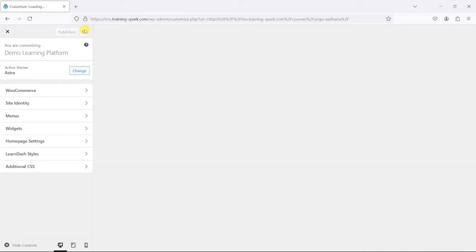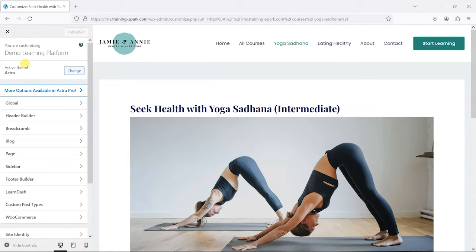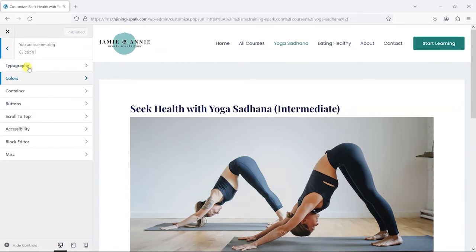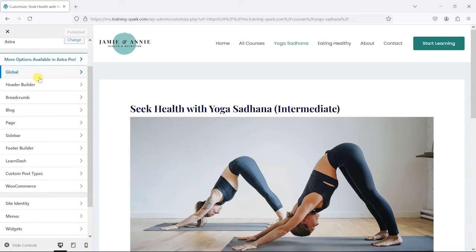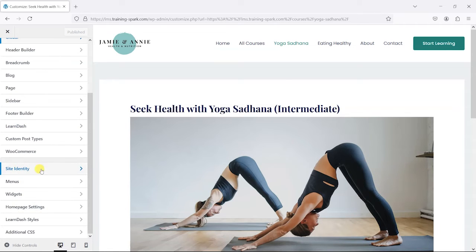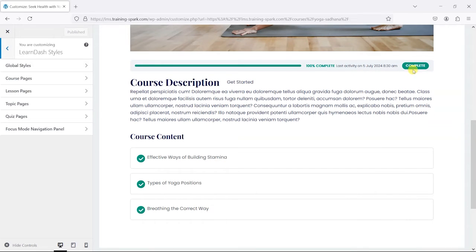What this will do is reload the page inside this interface where we can customize the appearance of it. Depending on what themes and plugins you have installed, you'll have different items in here. I have Astra Theme, and that gives a few options where you can change a lot of things, like fonts and general global interface colors. But what we want to look at as part of this video is the LearnDash styles here. This is a relatively new feature from LearnDash that allows you to customize a lot of the aspects of the LearnDash interface.